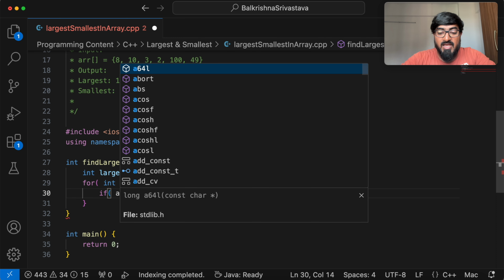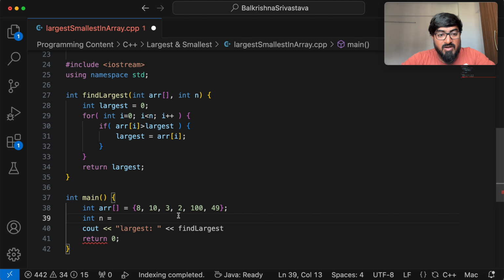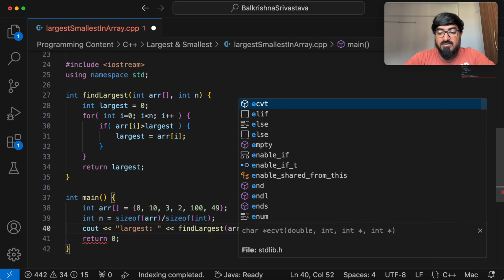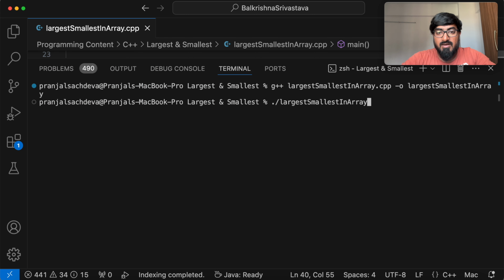So I have my int arr equal to, take the same example, 8, 10, 3, 2, 100, 49. I should get the largest as 100. So I'll say cout largest is, and I call findLargest. I say int n, the number of values are 1, 2, 3, 4, 5, 6. You can find n as sizeof(arr) divided by sizeof(int), because the type is int. You can say findLargest in arr with this size. Compile and run.